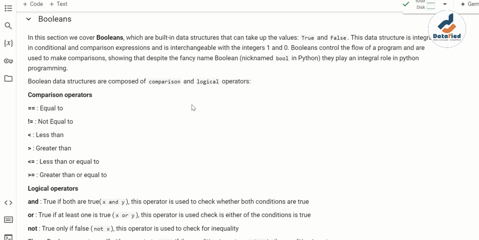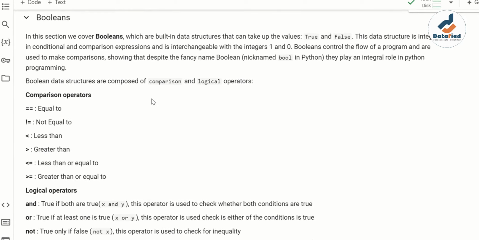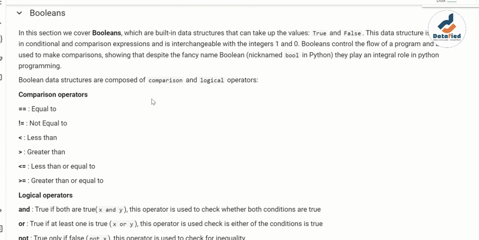Hello. Let's talk about booleans in this video. In this section of our teaching series on crash course in Python, we want to cover boolean, which is an inbuilt data structure that can take up the values true or false.